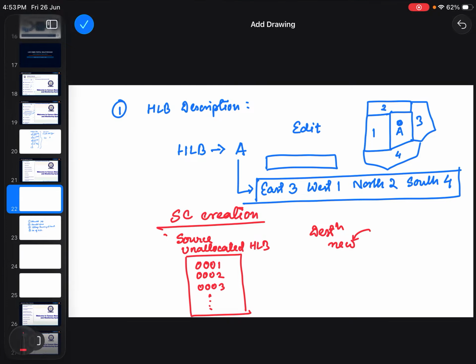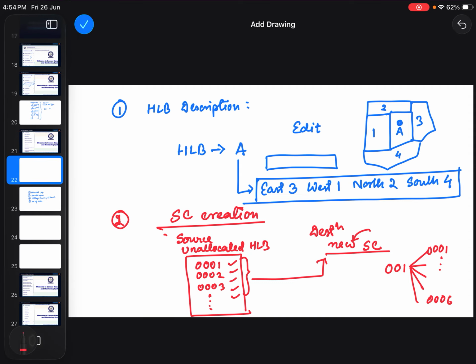Once we have clicked new, we need to mark 6 HLBs from this unallocated list and allocate them to the new supervisory circle. So the new supervisory circle, let's say it will be numbered 001, under which we will have 6 HLBs, 0001 to 0006. In this way the complete mapping will be done for supervisory circle creation. Everything we will do in our practical also. This is the basic concept of how it is done.